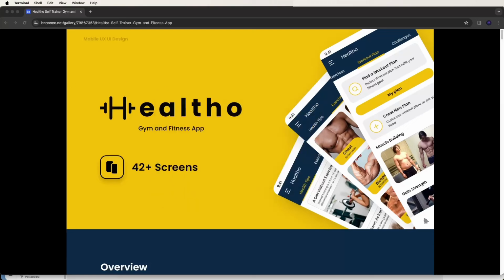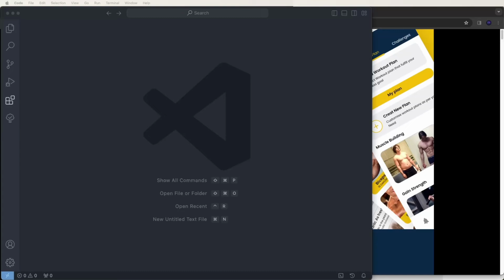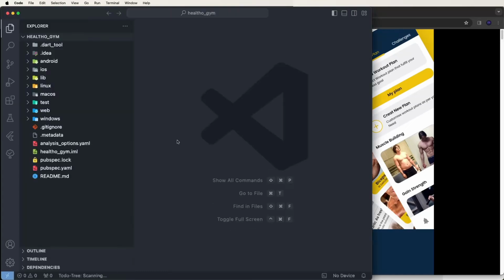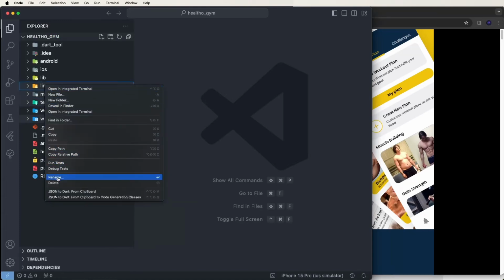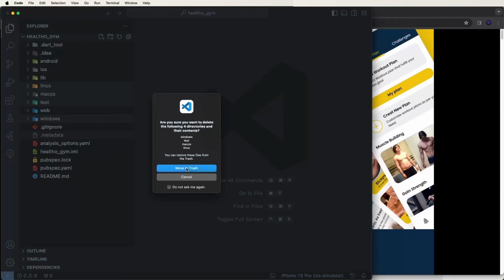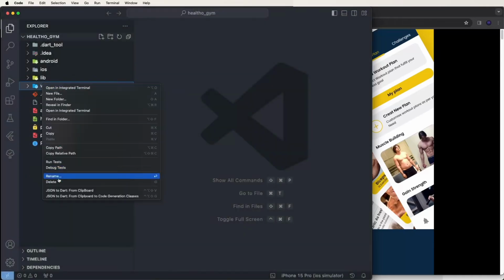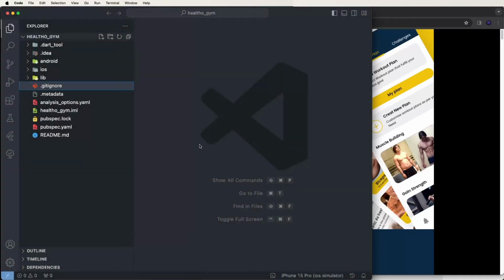Open this inside VS Code. Now we open the project, and first of all we need to remove the unused platforms: Windows, web, test, macOS, Linux are the platforms we are deleting, like this. Now first of all we need to create the project directory structure to develop.